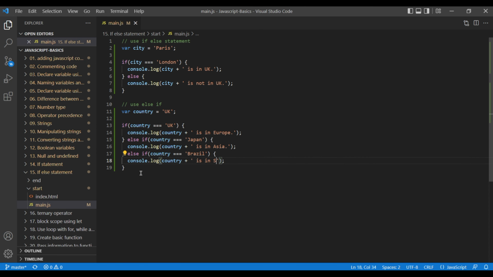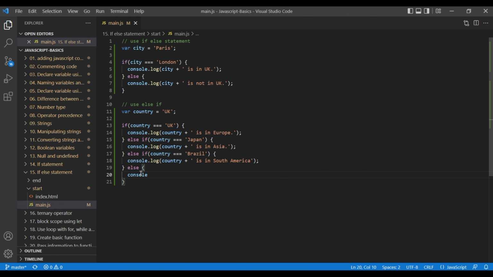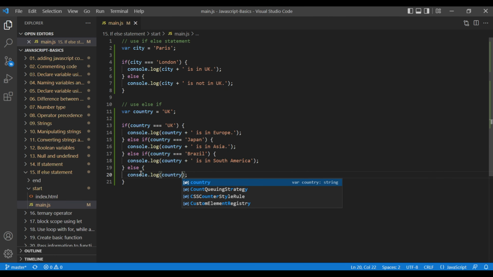Finally, let's add else statement. Add console.log country might be in another continent.